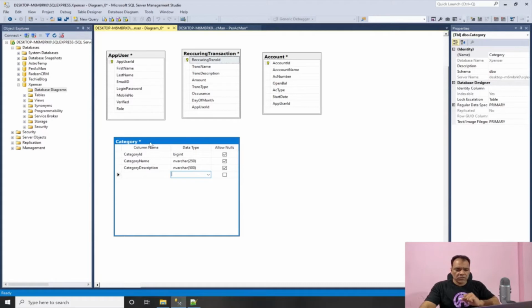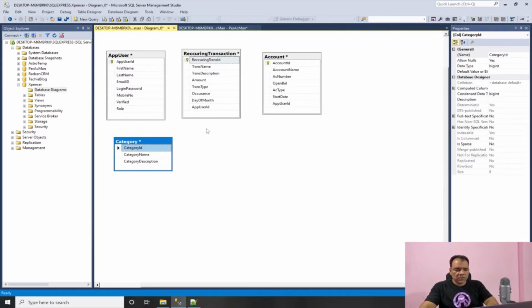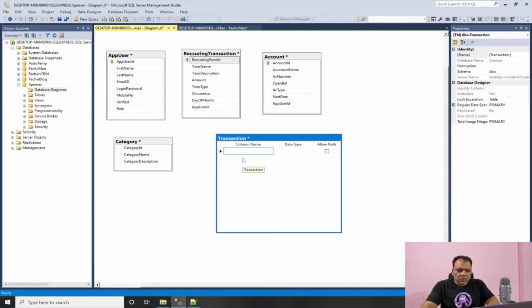We have a category, so this category would be for a type of expense, what all expense categories we can have. Regular one, so let's change it to column names, and then let's create a new table. This would be transactions, so this would be transaction ID.